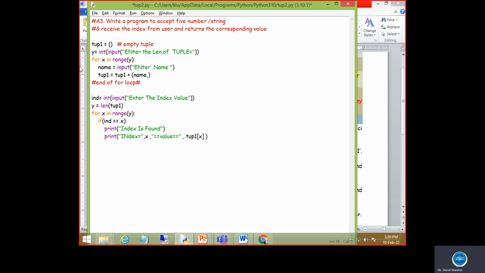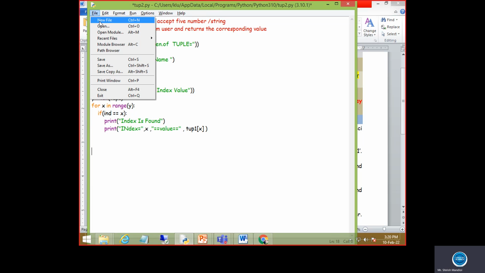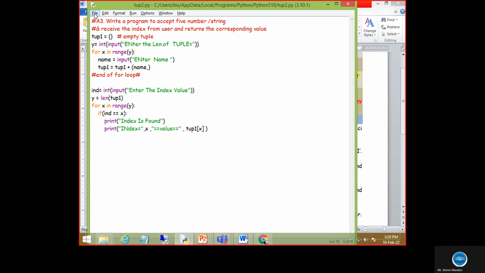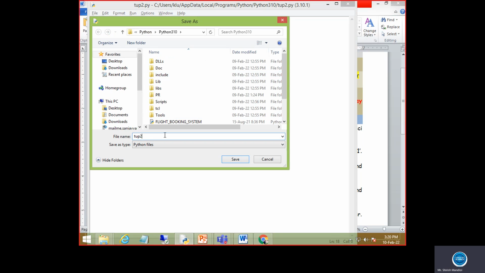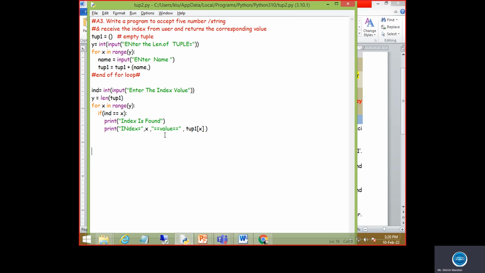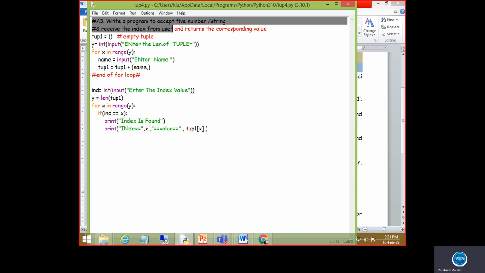I hope assignment number 3 is clear to you. It's clear to everyone. I am just saving this one and saving it for the next assignment, assignment number 4. Now what we have to do in assignment number 4: write a program to input the numbers for a tuple and find the total and average.